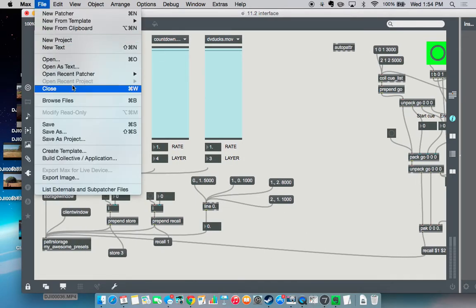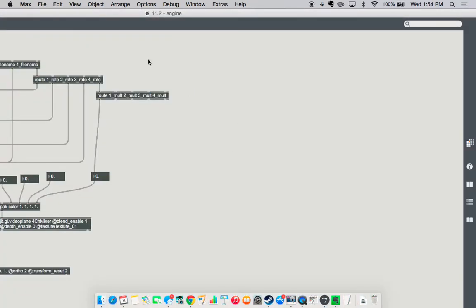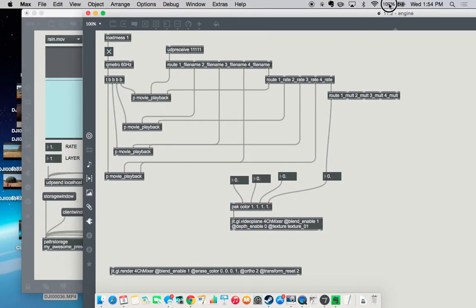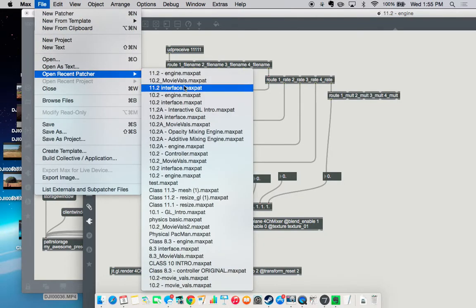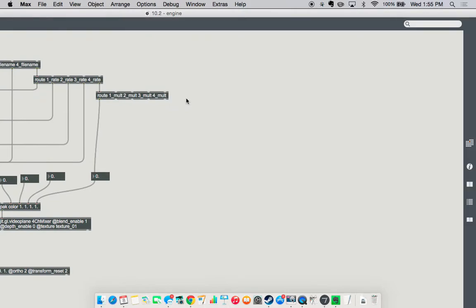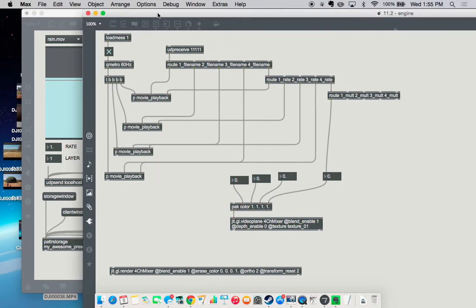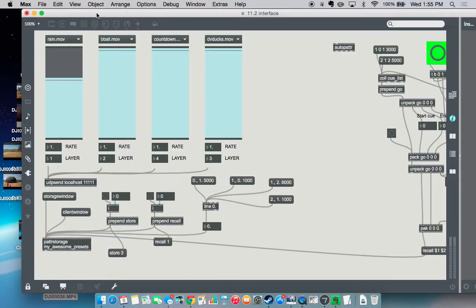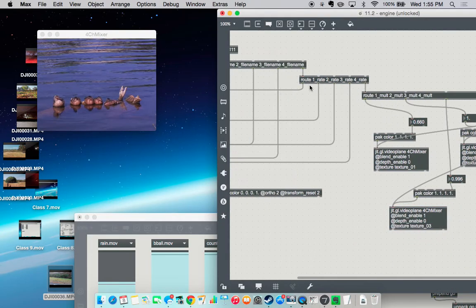Go back into your engine. And oh, where's my engine? Didn't I make that? What did I save it as? The 10.2 one? I must have saved it as 10.2 by accident. All right. No. Darn it. Go into your newest engine, we just added all that layer stuff in. I don't know where mine went. Oh, there it is. 11.2 engine.